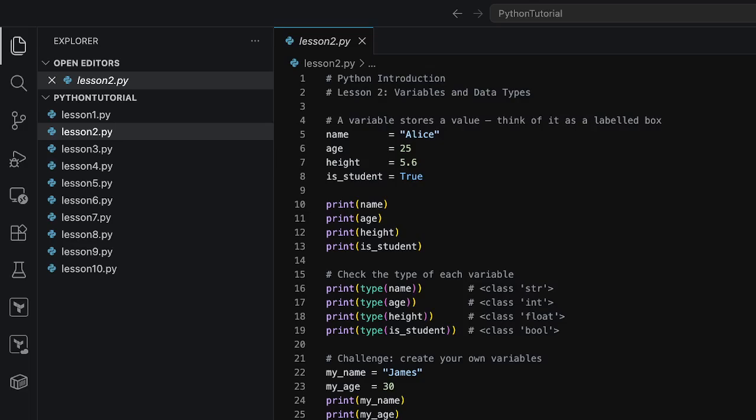Now here is something really important to understand. Python has different data types. When you store text, that is called a string. You always wrap strings in quotes.